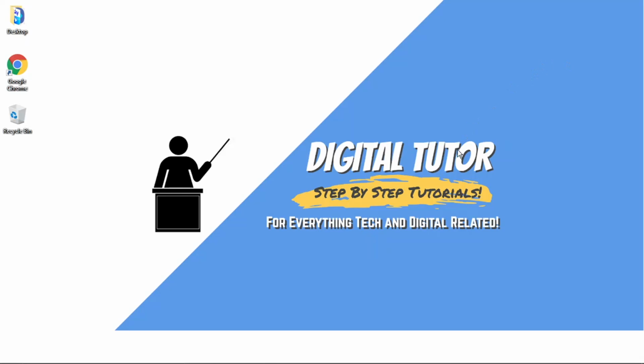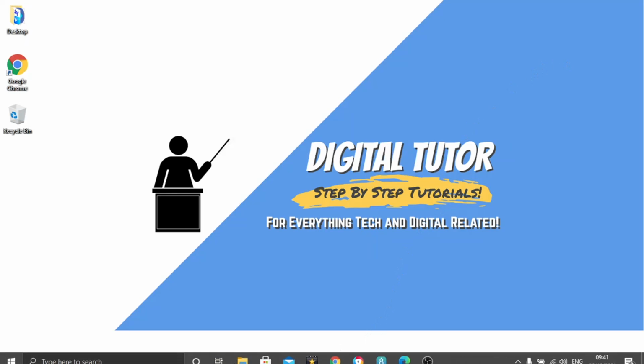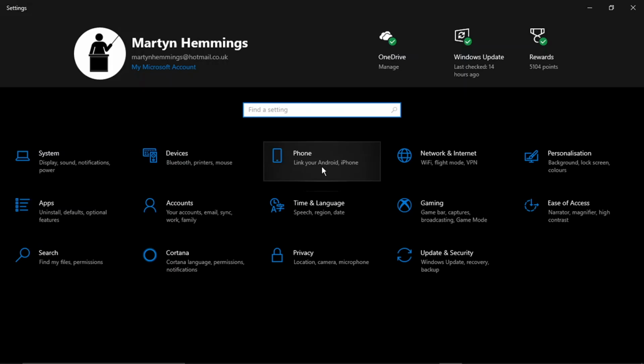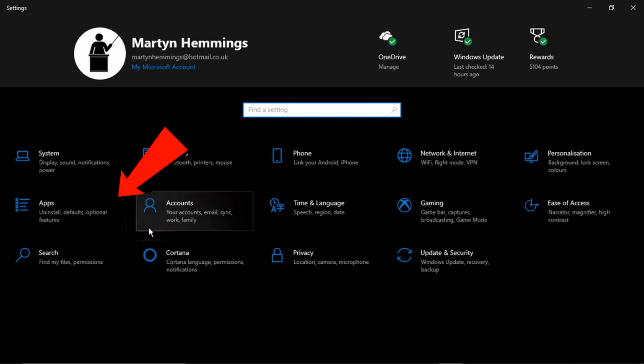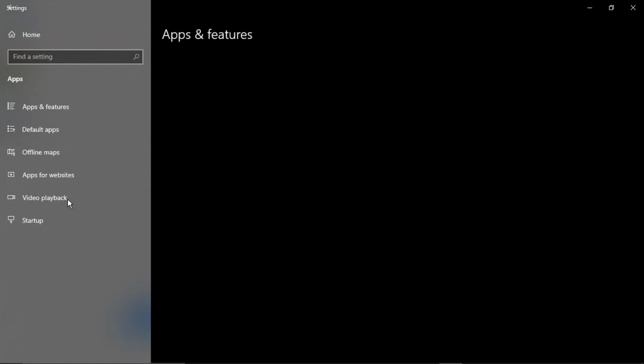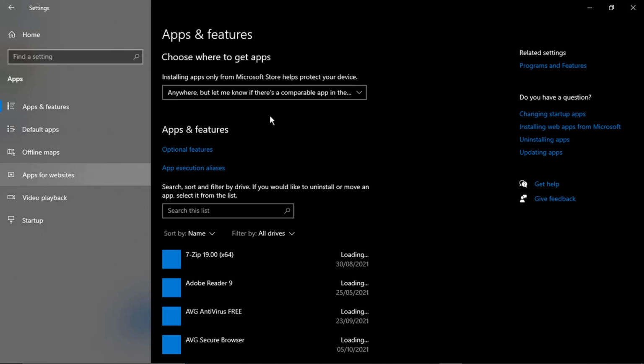In order to do this, it's actually very easy. All you're going to want to do is come down to the search bar down here, and then go ahead and type settings and open up the settings app, which will come up under best match. And then from here, what you're going to want to do is locate the apps button, which is just down here, and then give that a click.